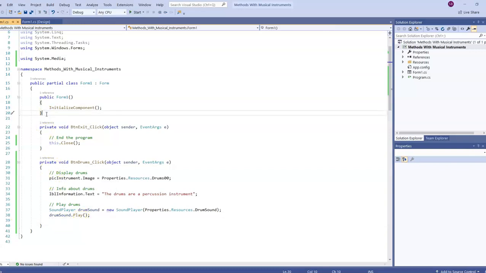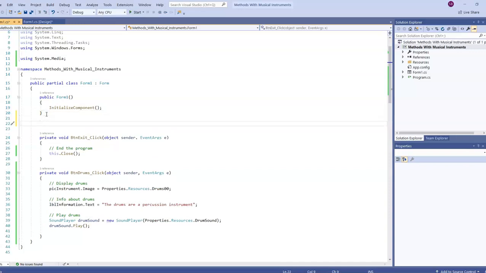So I'll come up here. I could do it at the bottom or really wherever. And I'm going to start with private. That means that other classes can't access it. It's going to be void because it doesn't return anything. That will make more sense later in the chapter. And I'll call it ShowDrums, PlayDrums, or something about the drums. I guess I'll go with ShowDrums. And you could start with a capital S or you could start with a lowercase s. I've seen it both ways.